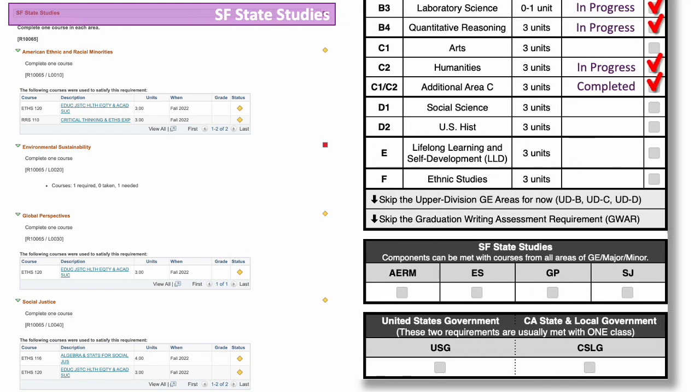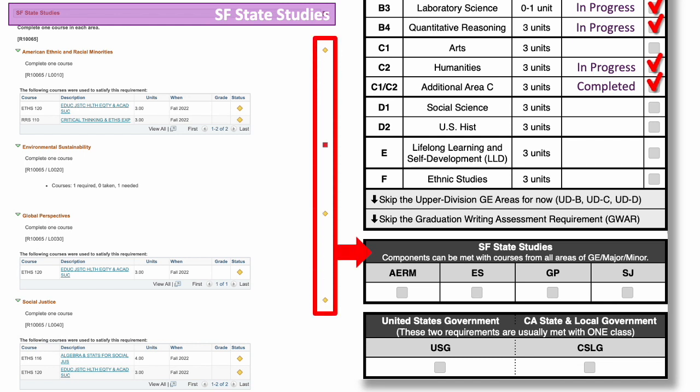Scroll down to the section for SF State Studies. These are learning components that can be found in a wide range of classes in GE, major, minor, and/or university electives. Look for the symbols next to each requirement. Yellow diamonds are in progress, and a red square means not complete. Place a check mark for each component or in progress item and leave the non-completed requirement blank.